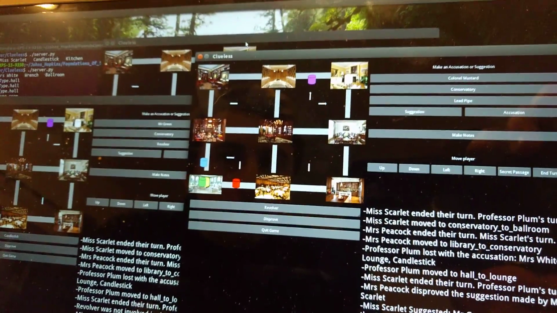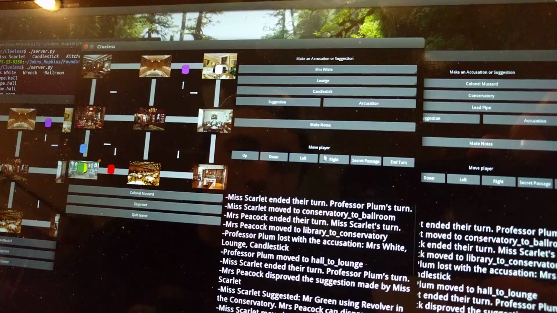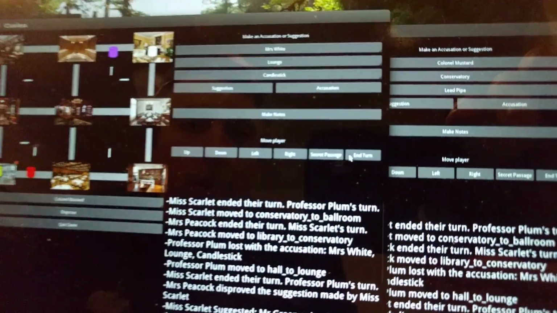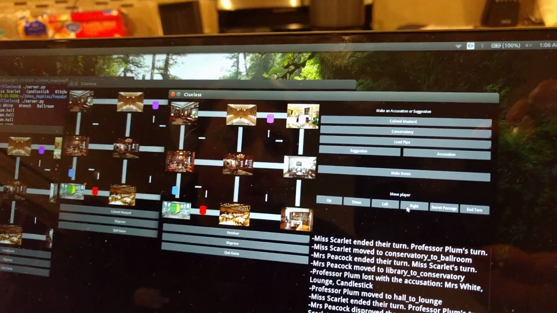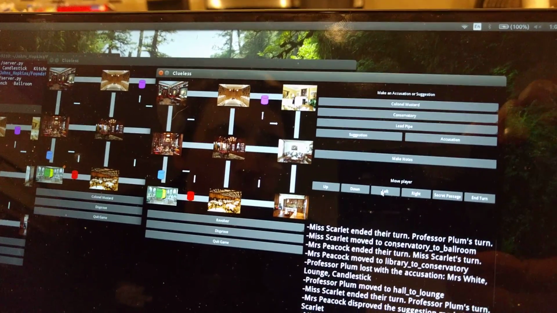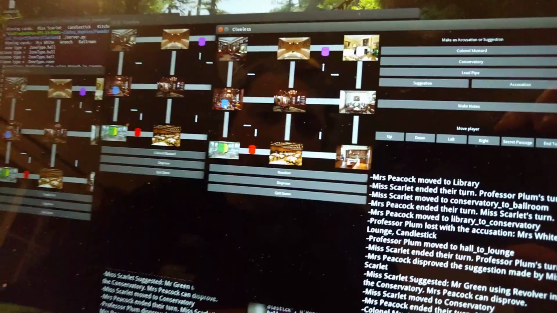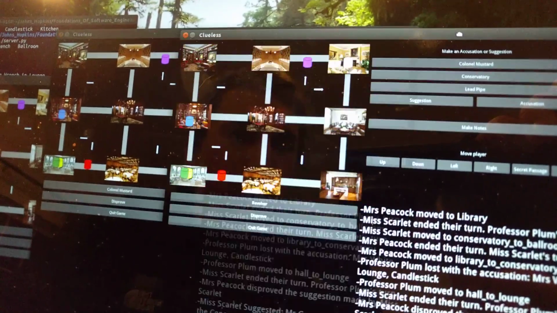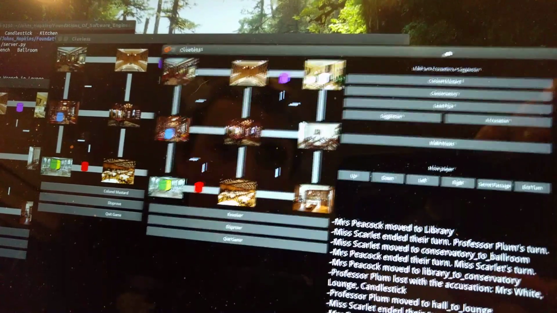As you can see, it says it's Professor Plum's turn, but it's actually not Professor Plum's turn. It's just a textual bug. If we try to move up for Miss Peacock, you can see it didn't even ask to do Professor Plum's turn. That was just a text mapping error.